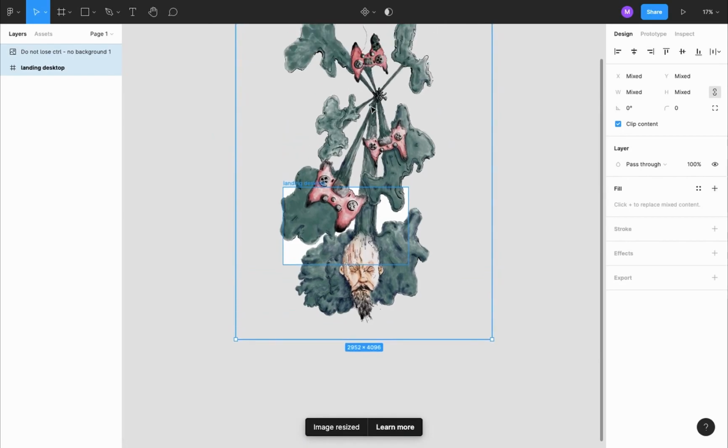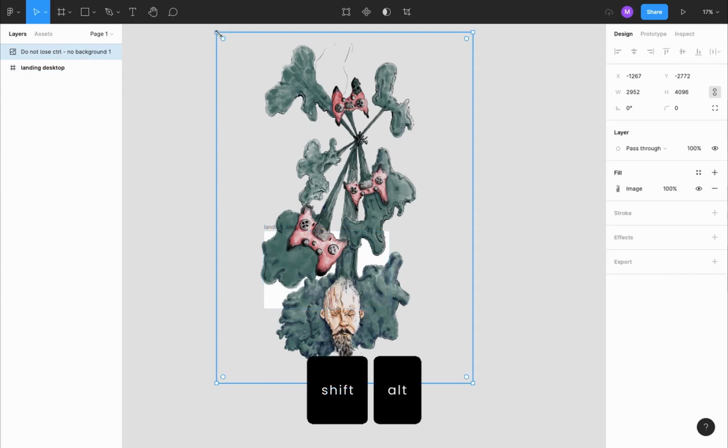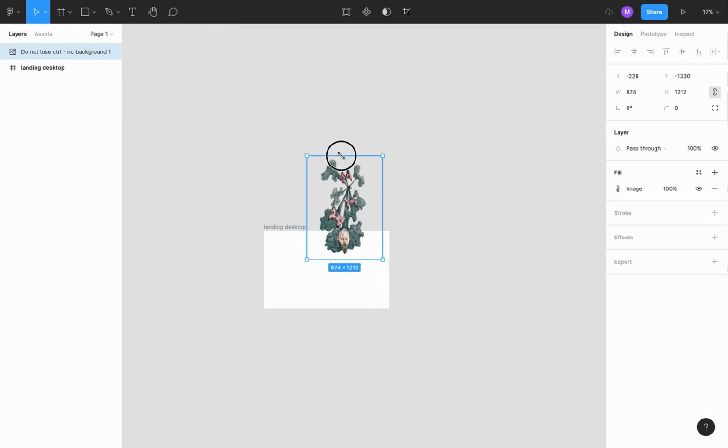This is an illustration that I made in Procreate and exported as a PNG image, so it has no background. If you don't have an image on your computer that you can use, you can head to unsplash.com and choose an image that suits your design. It doesn't need to be a PNG image, it just helps with the background. To resize the image, select it, press and hold the Shift and Alt keys to preserve its original proportions and not mess it up, and resize it.